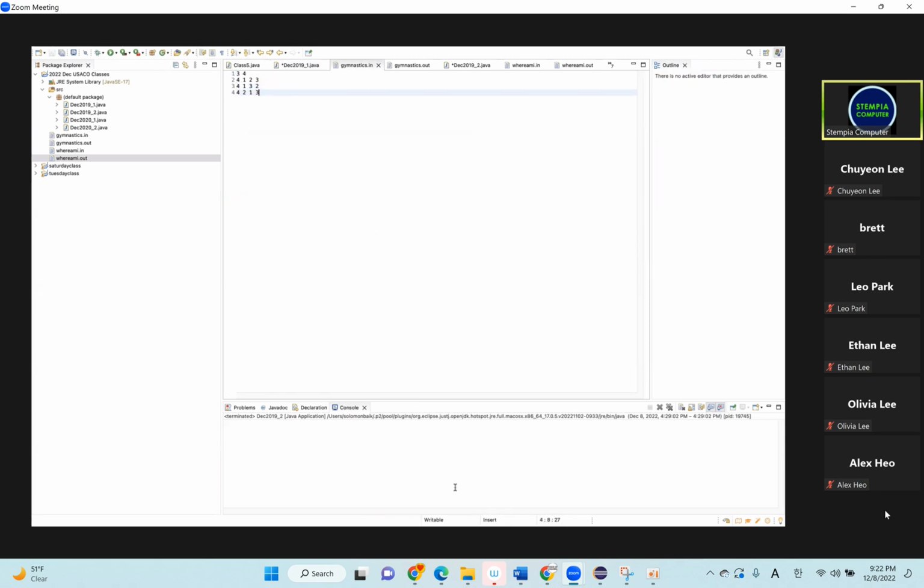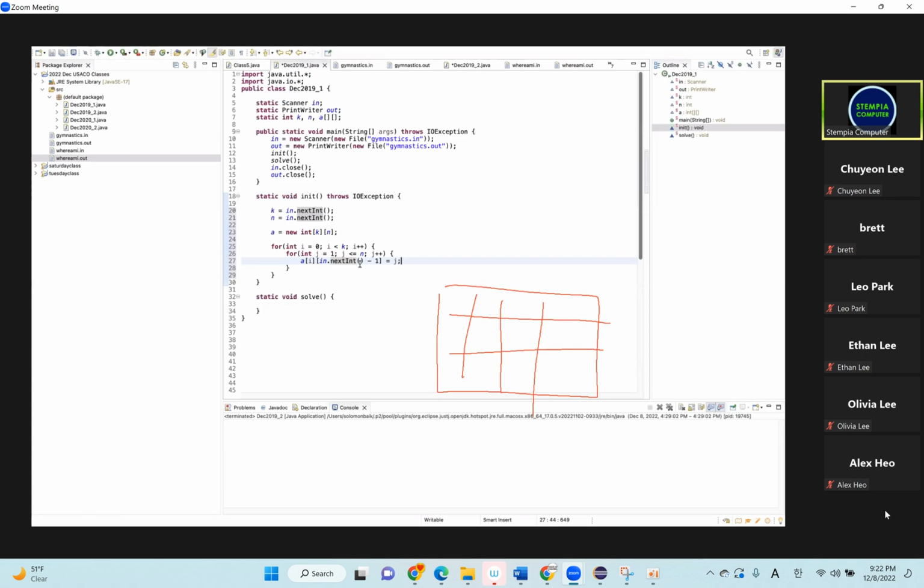So let me annotate. Right, so that is our 2D array. So a at i, our i's are going to go this way. By saying a at i, we're saying row by row. In.nextInt minus 1 means whatever input they give us.